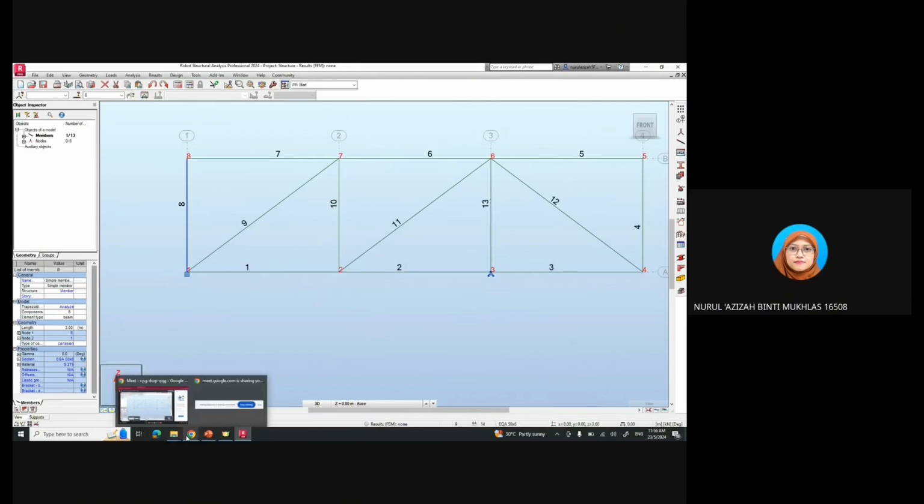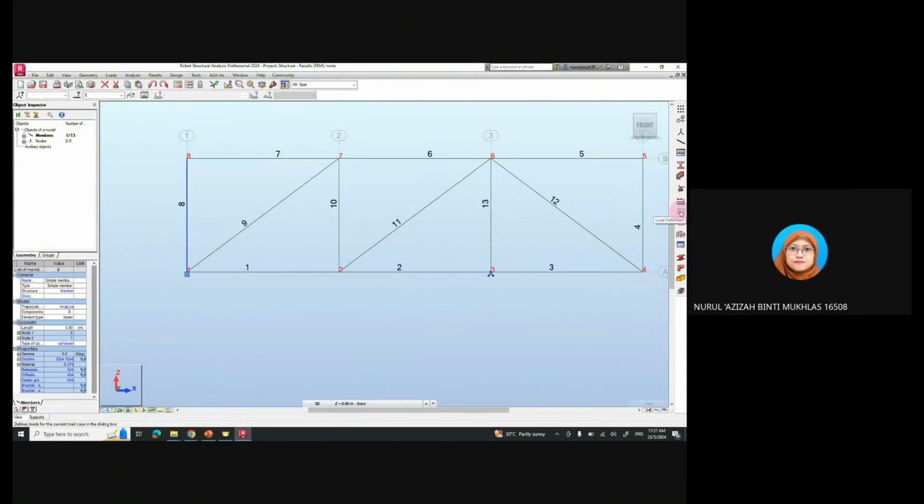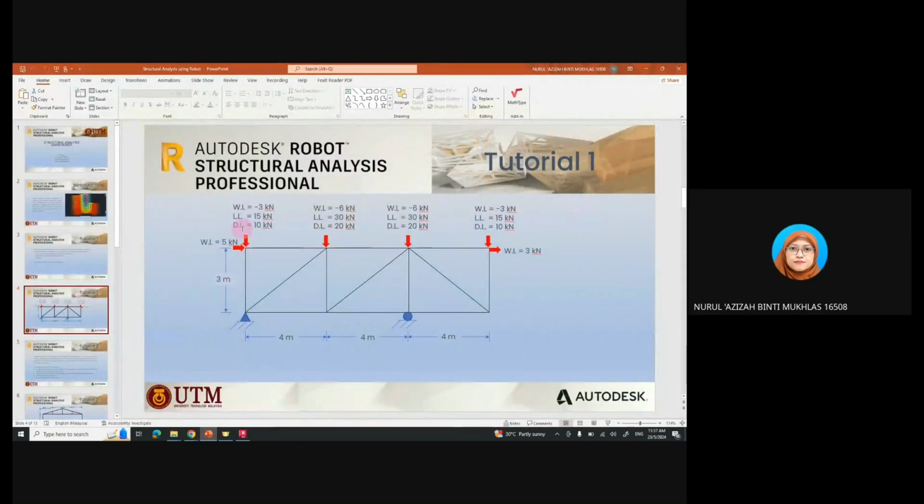Okay, next we want to define our load. Before we define our load, you can see our load definition is not active, because we need to know the load type first. So you need to click load type. This is the load case actually. Based on our question, we have dead load, live load, and wind load. So these are all the load cases.